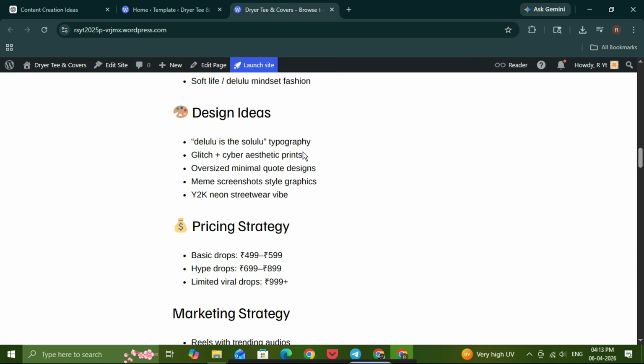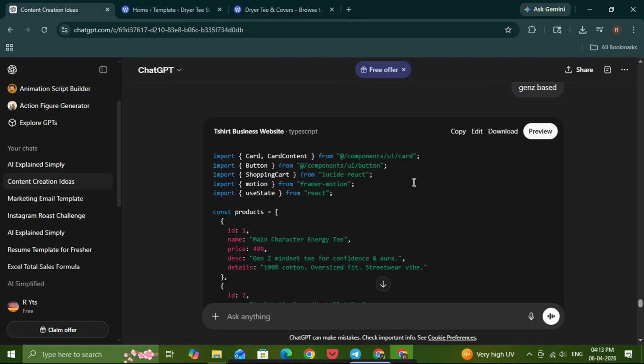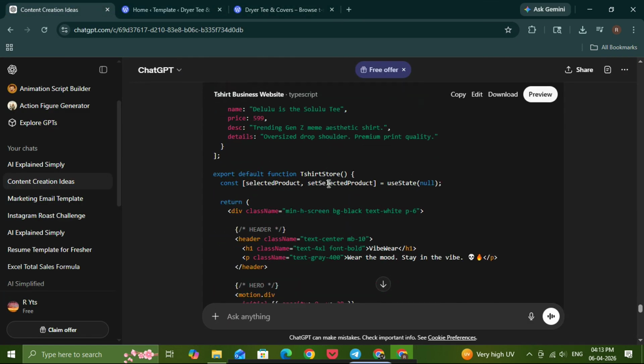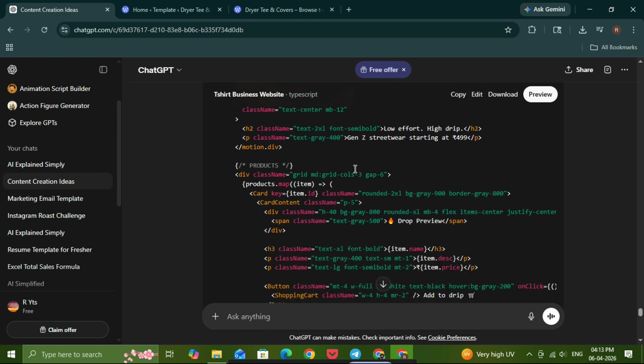So, the full process is really simple. Open ChatGPT, enter one powerful prompt, copy the niche ideas, design ideas, and website layout, then upload everything into WordPress or Shopify, add your products, and launch. This is one of the easiest ways to start a t-shirt business with AI, especially if you want to move fast and avoid overwhelm.